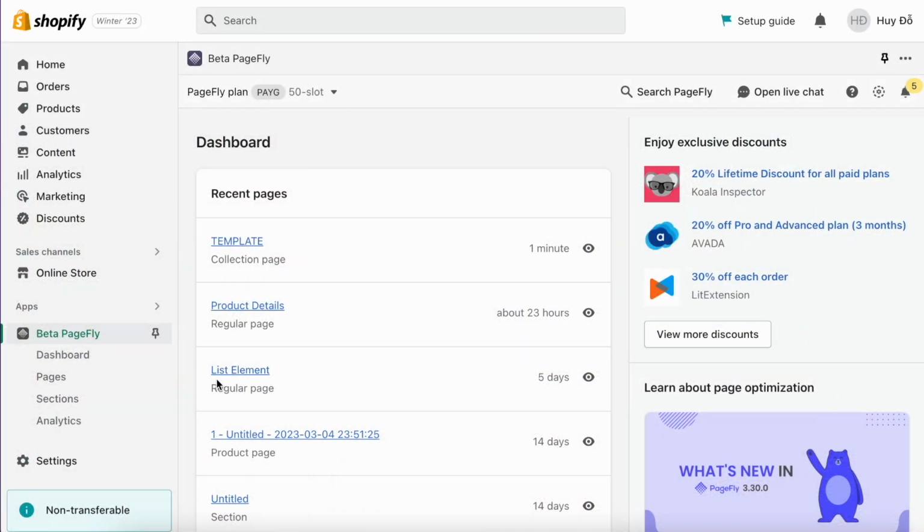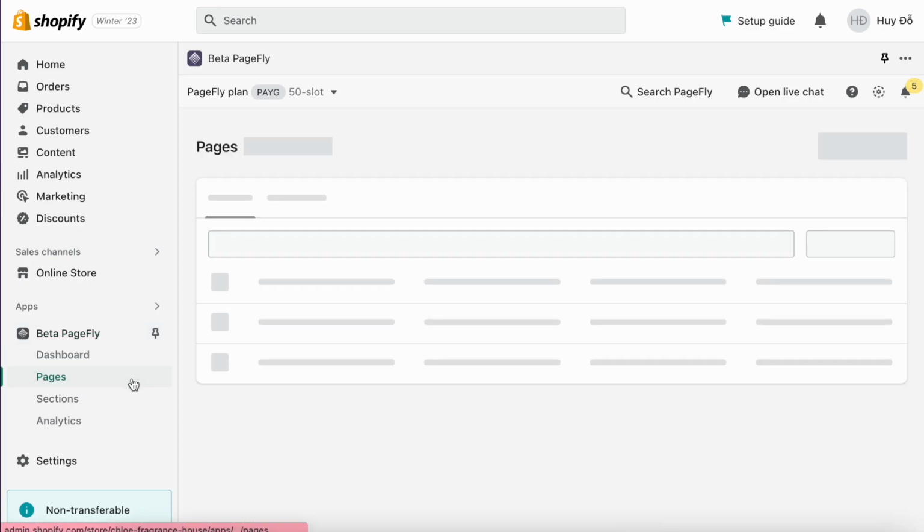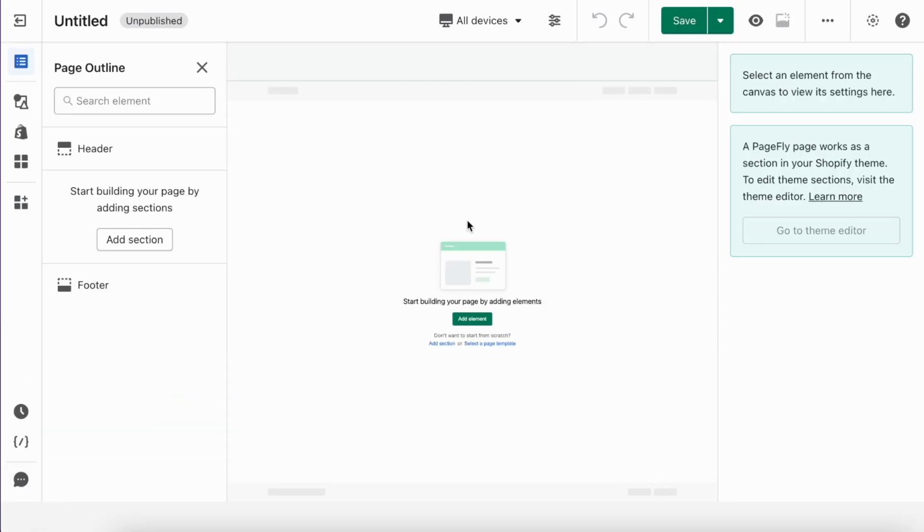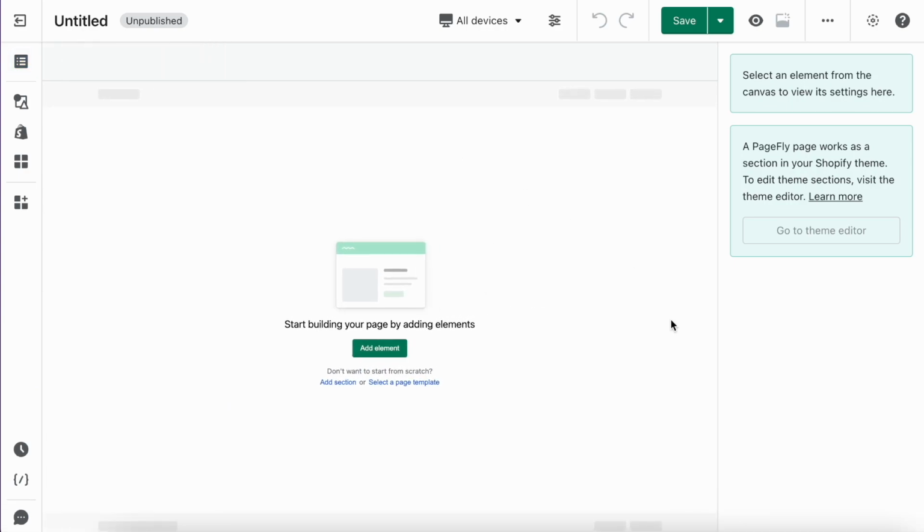So the first thing we want to do is head over to the PageFly dashboard. Navigate to Pages and create a new collection page here. Here we are in the PageFly page editor. You can assign one or many collections for this collection page. There are many ways to quickly head to assigned collection for your collection page.